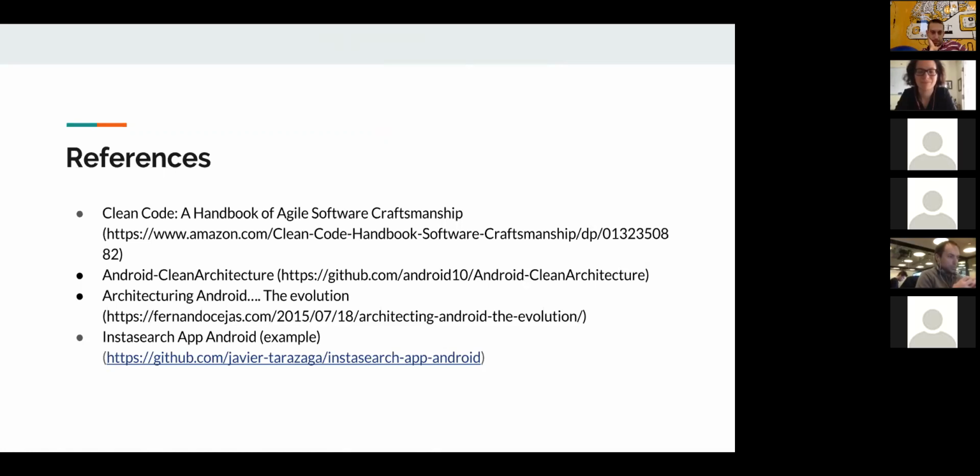I didn't have so much time to look into the new Android... how do they call it? Android architectural components, I think they call them.